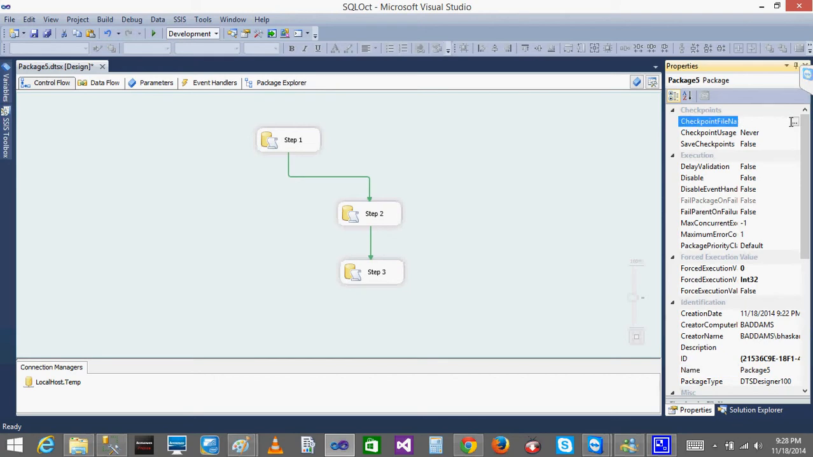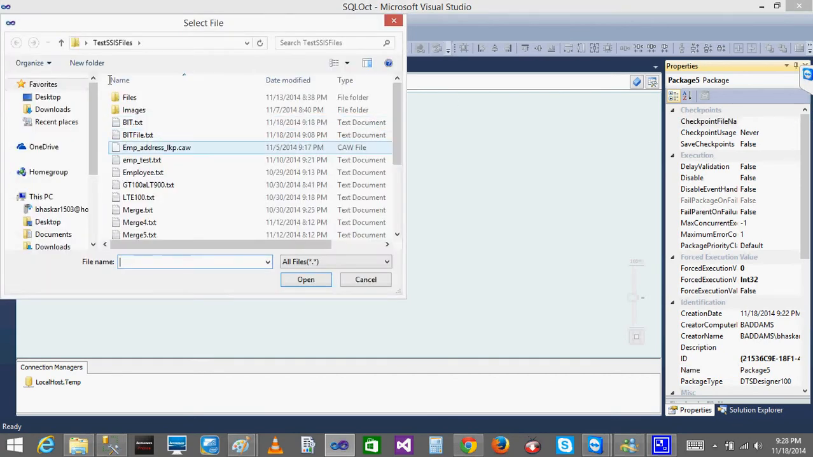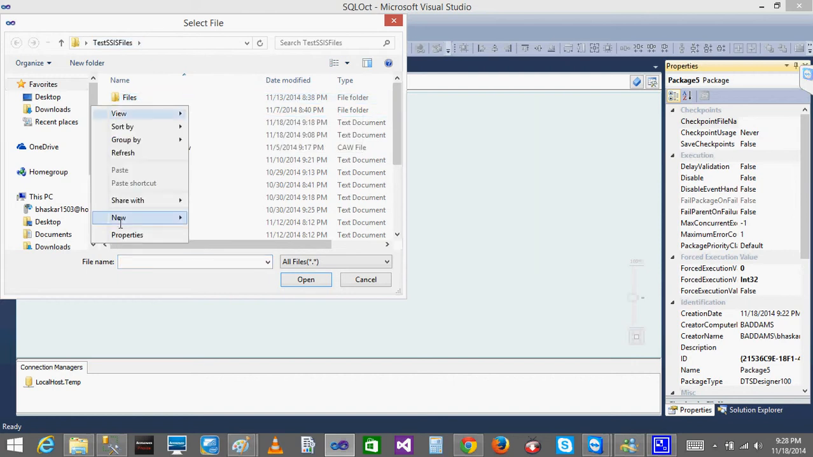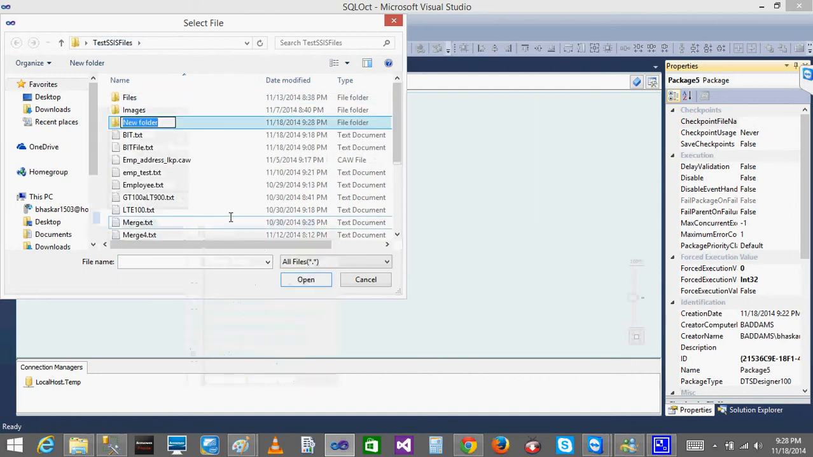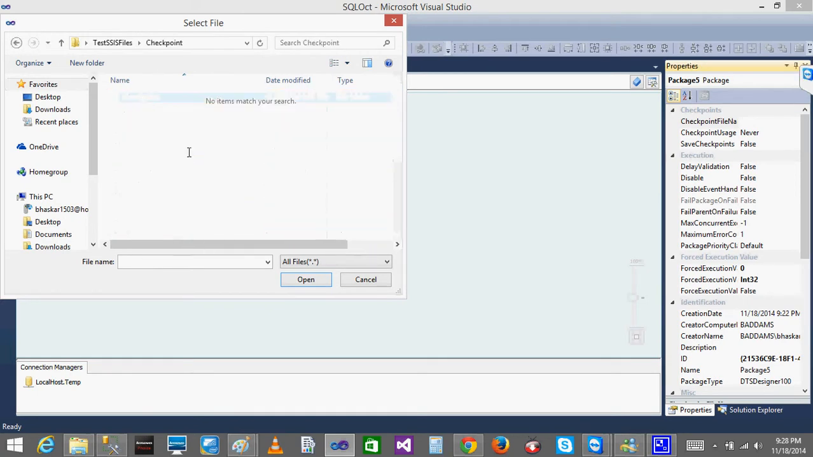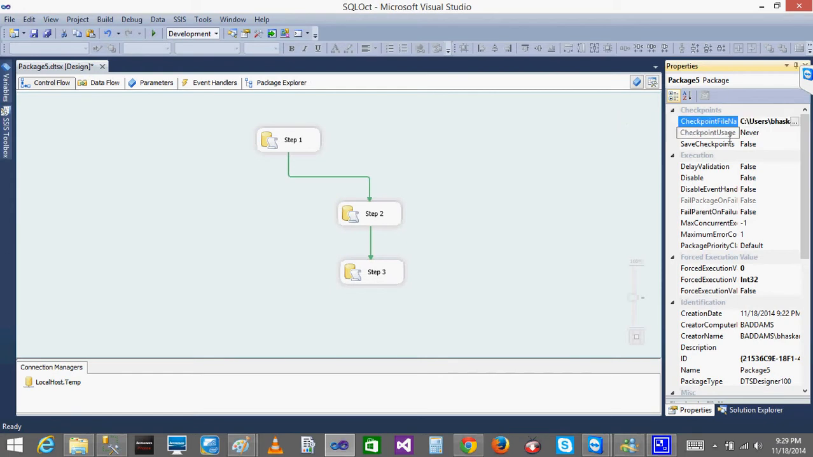Okay, so now I'll go here and create one checkpoint, test SSIS. I'll create a new folder here called checkpoint. I'll name the file CP, and the extension is automatic, I am giving dot. Don't worry. After that, this is the file name. You give the path where that information should be stored, and that is the checkpoint file name.